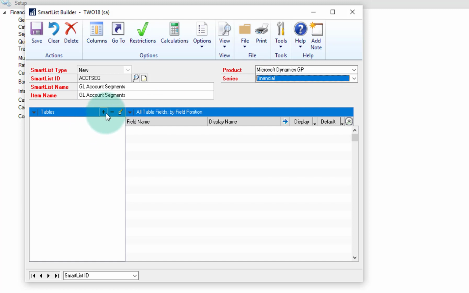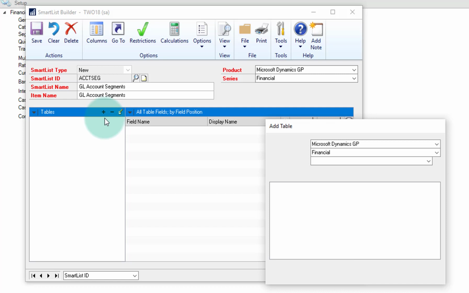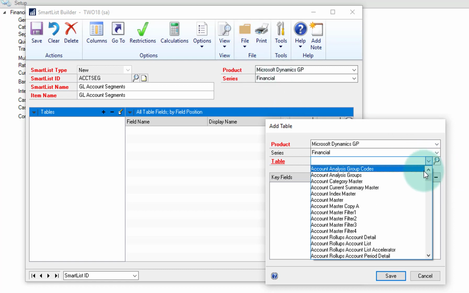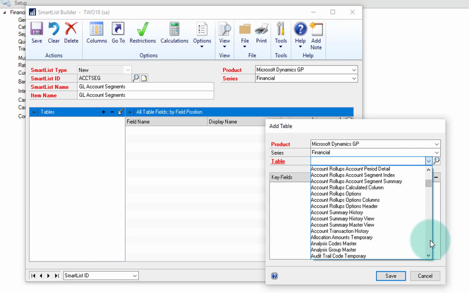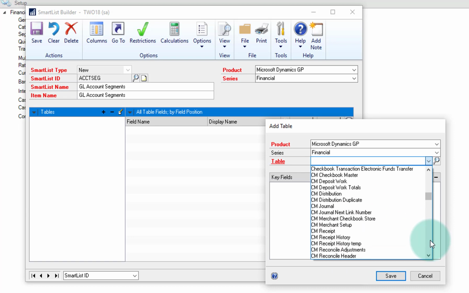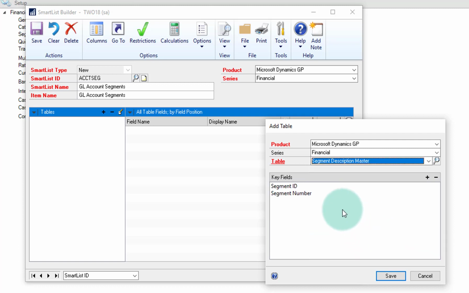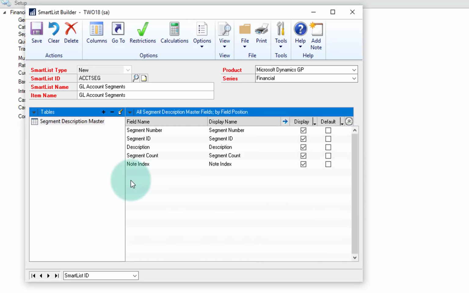Now we want to assign a table. So I'm going to go ahead and click on the plus and select a table from my GP. And I've already got the first part filled out from what I filled out up here. So now I'm just going to choose from the drop-down list. I'm going to find that account segment master table. So I think it's called segment description master. And I see my two key fields there, the segment ID and the segment number. We're going to need to remember that in a bit. And I'll go ahead and click on save.